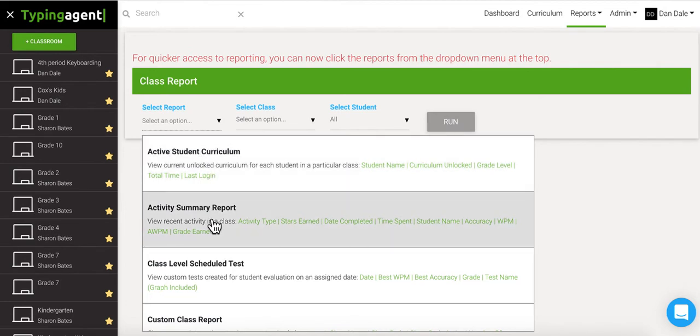The activity summary report is going to have you choose a classroom, student, curriculum, and a date range so you can see the exact lessons being done and what time and date they were done at. This can be helpful should any dispute among students arise on when something was done.